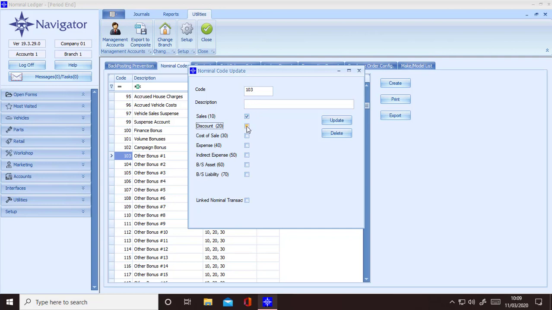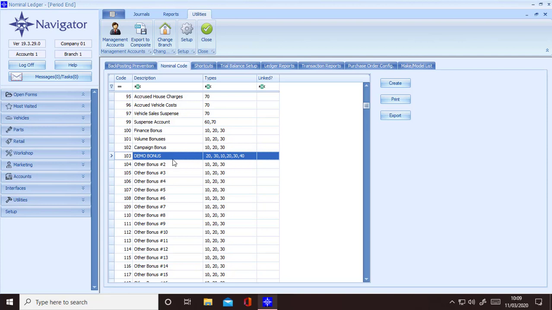Is it a sale code, a discount, a cost of sale, or an expense? For this one, we're selecting all four. You then click on the update button. That Nominal code now is locked in and is available to be used.